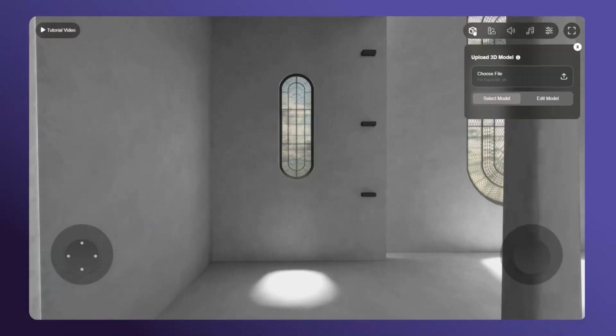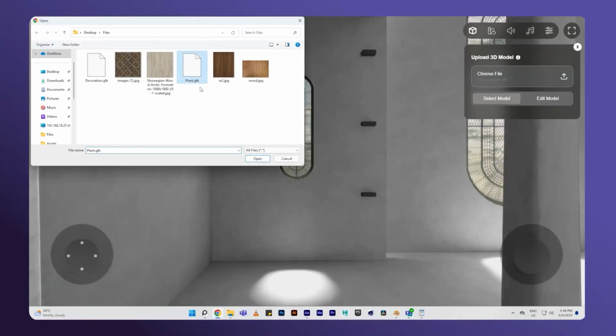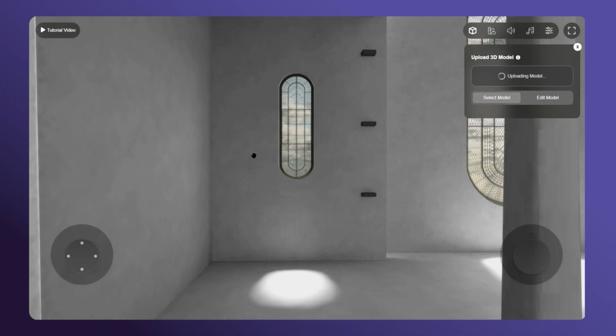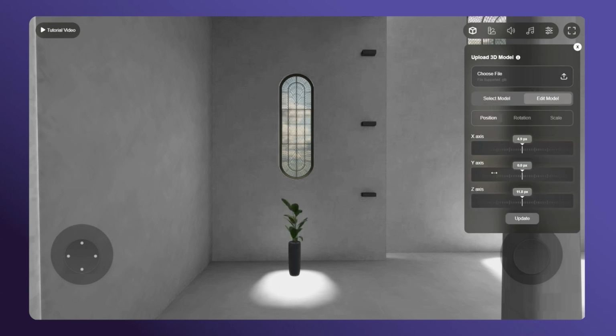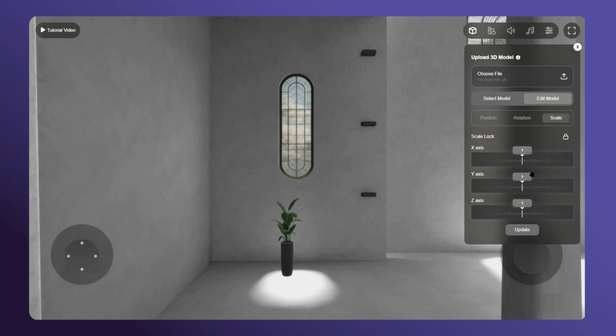Head over to the 3D Model tab to add your own objects. Click on Choose File to select the desired 3D model for your store. From the list of uploaded models, choose the one you intend to use. Click within your store layout to seamlessly position the 3D object exactly where you envision it. Fine-tune the object's location, rotation, and scale to achieve your desired presentation, and click Update to save changes.